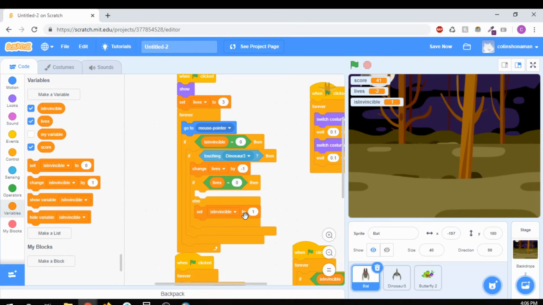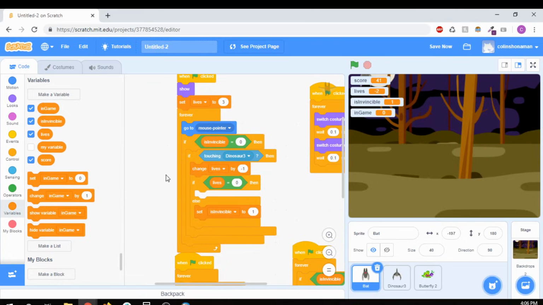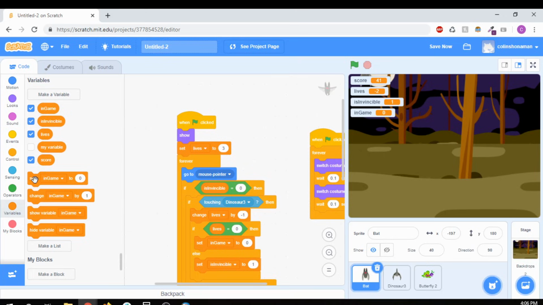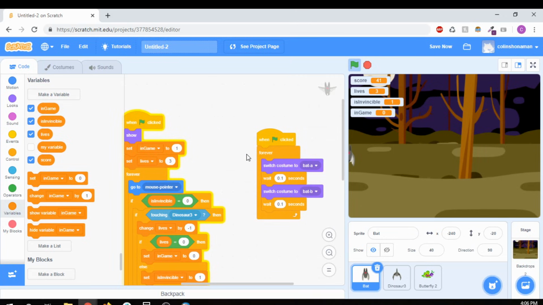So now we're going to create a variable that actually runs the entire game. So we're going to call this in-game. And we're going to set in-game to 0 when you lose. And then when we load the game, we'll actually need to set in-game to 1. And then we're going to make it so that nothing else runs unless in-game is set to 1.